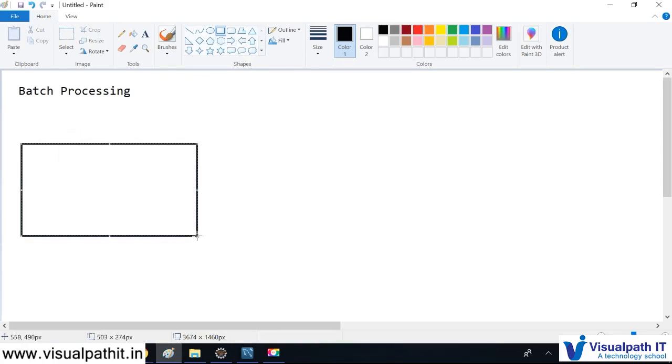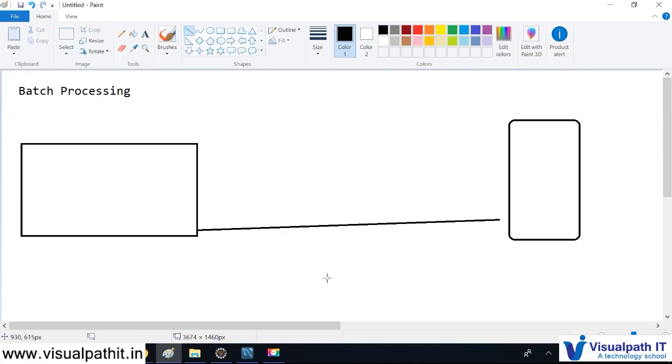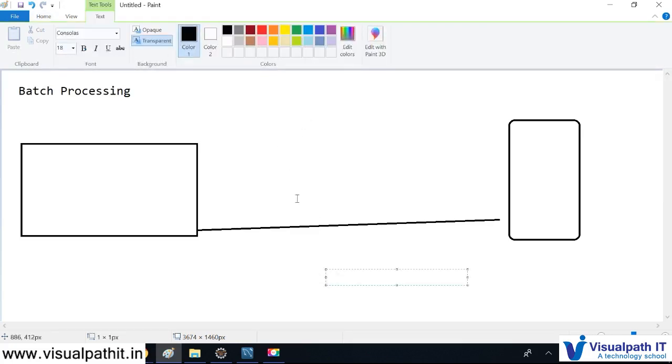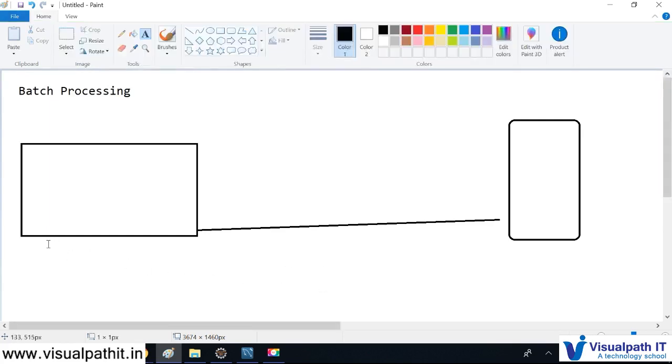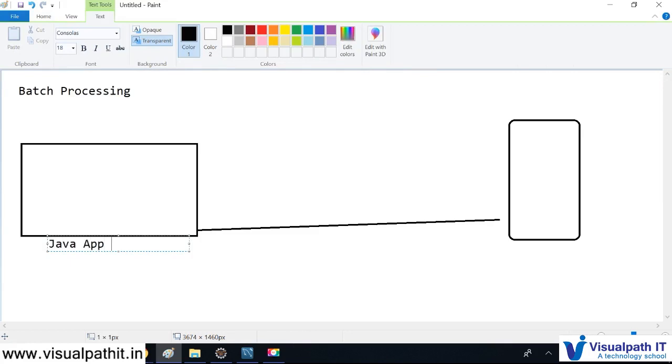Let's take your Java application, this is your database, and you need to perform a set of operations. Not only inserts, you can perform any type of operation. Let me name these with the right variables: this is the Java app with the JDBC API, and this is your database.